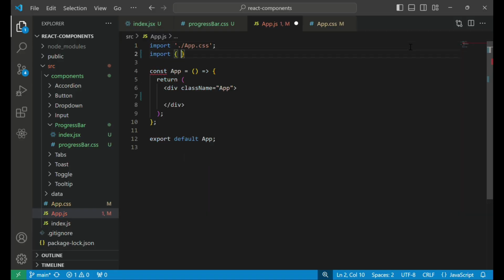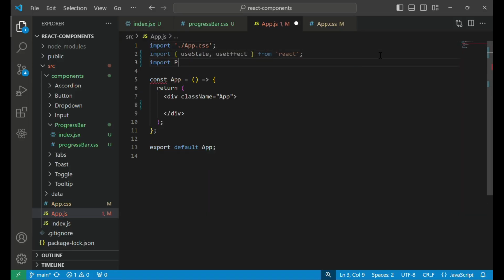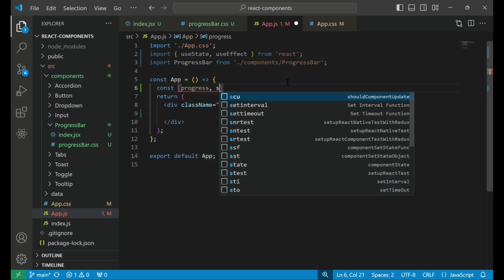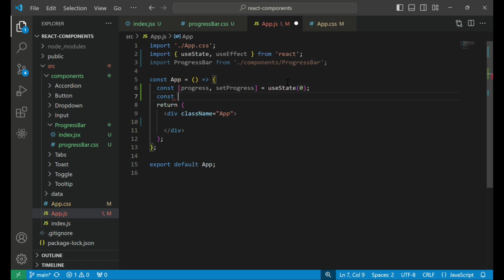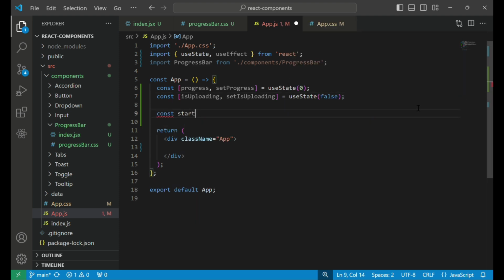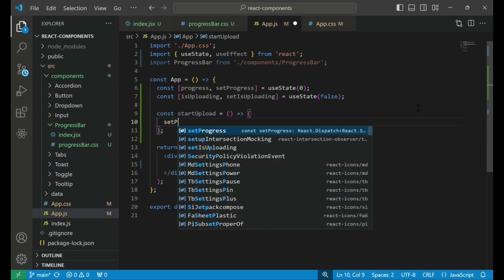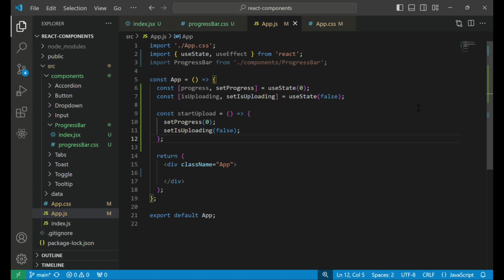Here, we import the useState and useEffect hooks from React and our custom ProgressBar component. Next, we initialize two state variables: progress to track the upload progress and isUploading to indicate whether the upload is in progress. The progress starts at 0 and isUploading starts as false. We define the startUpload function, which resets the progress and sets the upload state to true. When called, this function prepares the app to simulate an upload.